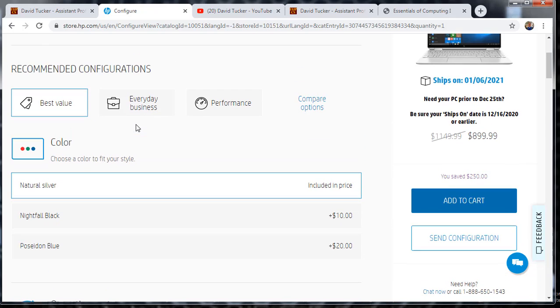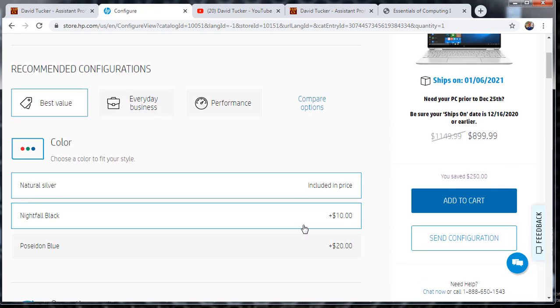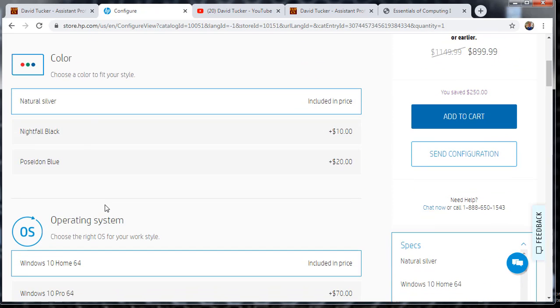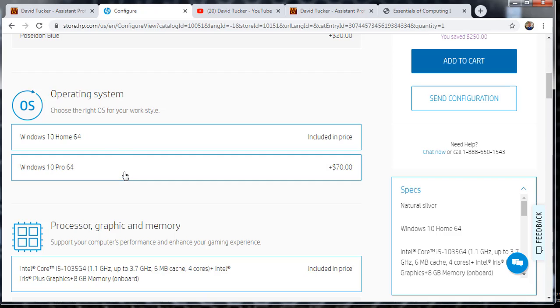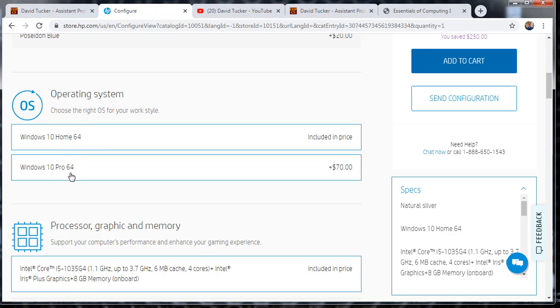So the very first thing they ask us to choose is the color of the outside. So really, whatever you want. Nightfall black, Poseidon blue. I don't know what those are. I'm just going to leave mine silver. So here, okay, operating system. Windows 10 Home. This is 64-bit. Everything nowadays is 64-bit, but they left the 64 on there. Ever since like the mid-2000s probably, everything's gone 64-bit.